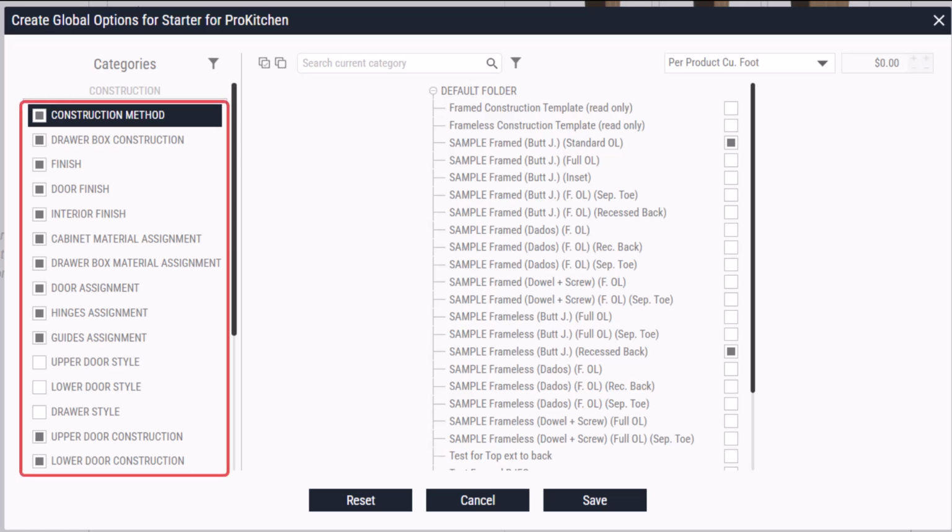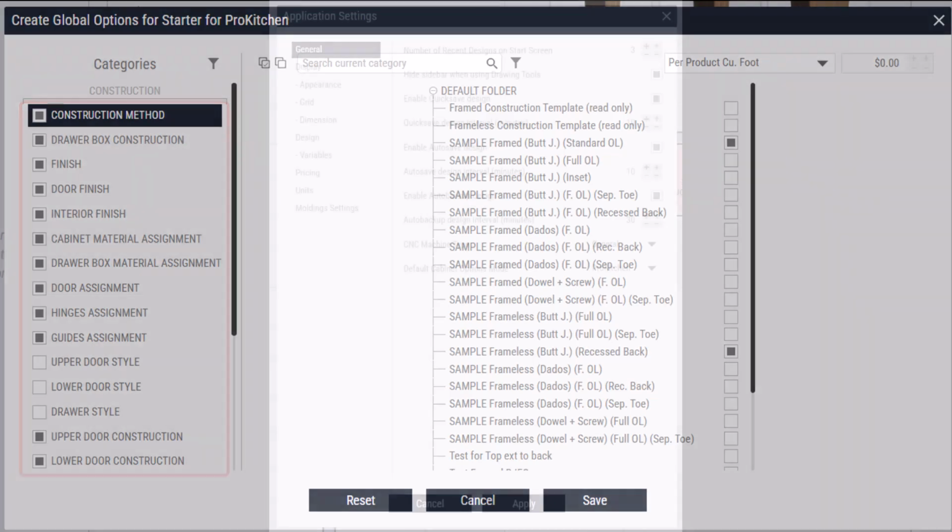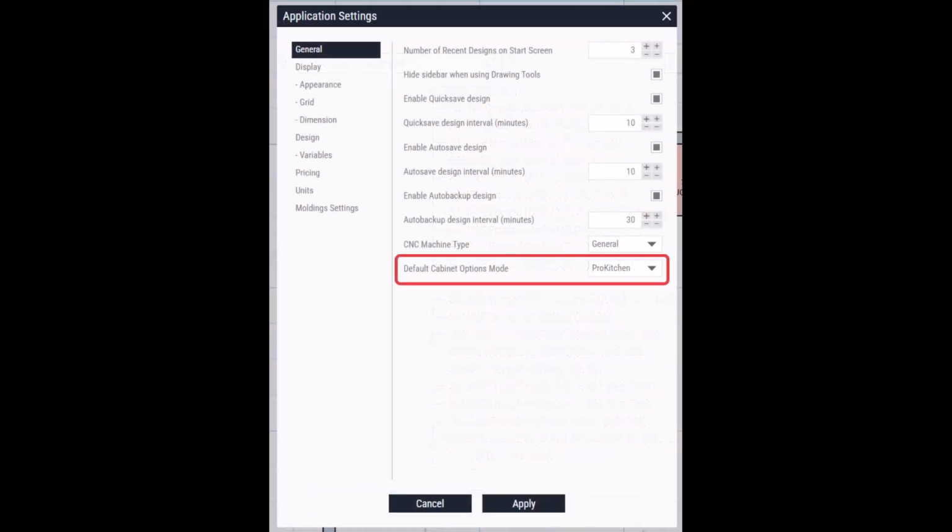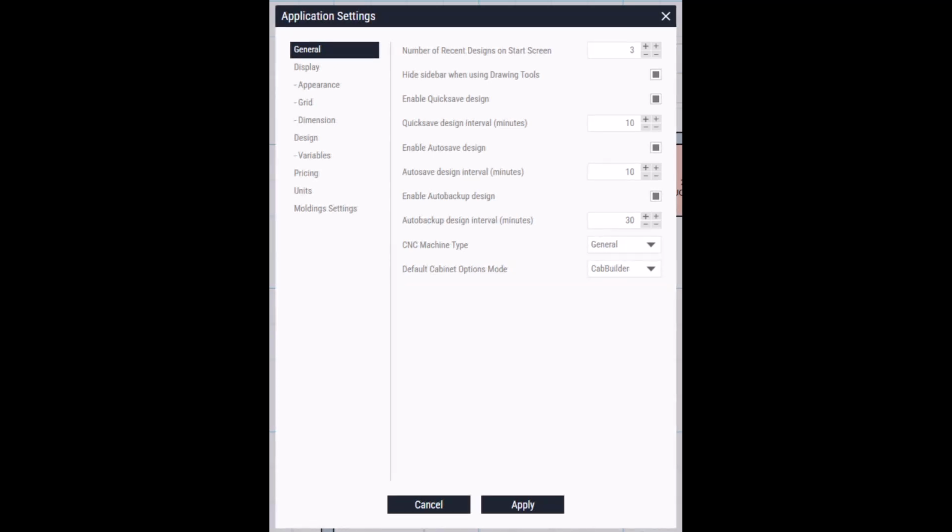In conclusion, the global options are those presets that help you to define your cabinets by setting what materials, finishes, and constructions will be utilized for a particular job. If you plan to integrate with ProKitchen, then you'll want to set those up using the ProKitchen's Global Options Legacy mode. If not, you will want to utilize the CabBuilder's Native Design Options mode to assign those preferences.